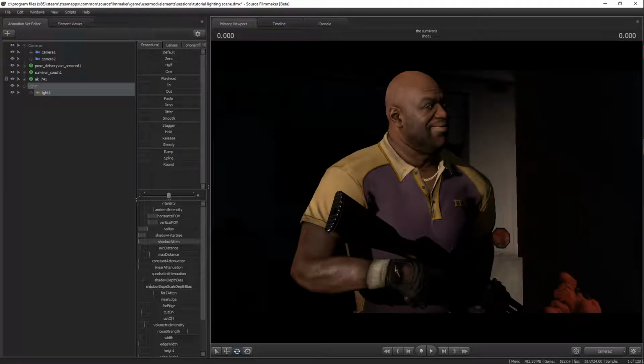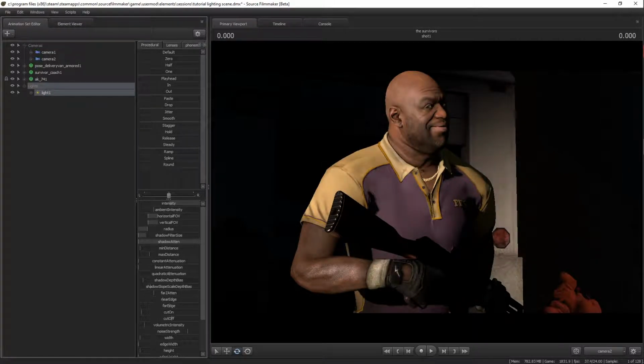Now, this is a good way to show the intensity slider. This obviously adjusts the intensity of the light. Here we'll raise it up to about here, so that way when we go to render it, the light will be bright on Coach.